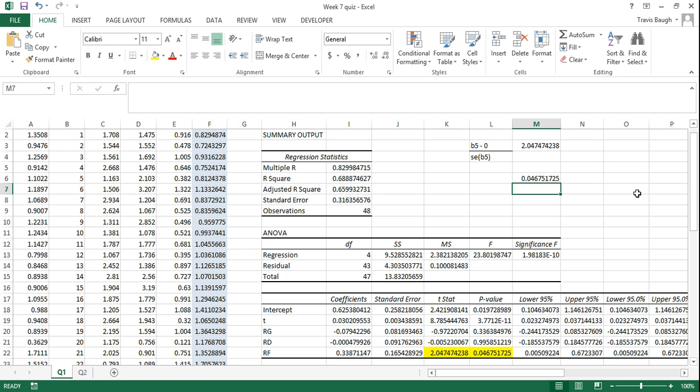I'll leave the answer to 4 for written solutions. And then the final one, part of question 1, which required Excel use, is part L. It says provide a 99% confidence interval for B5.